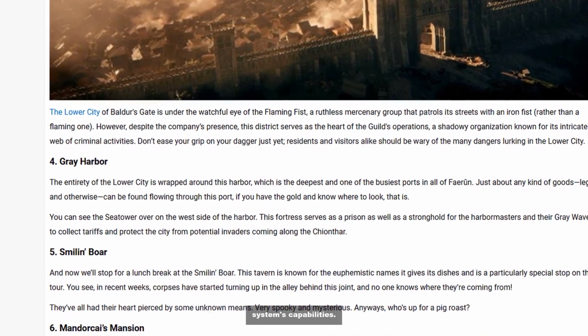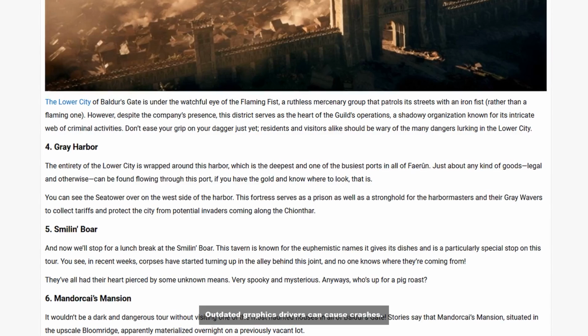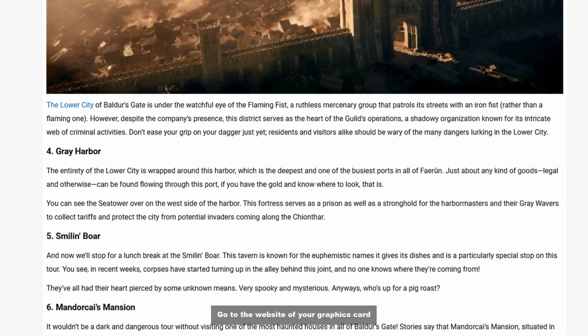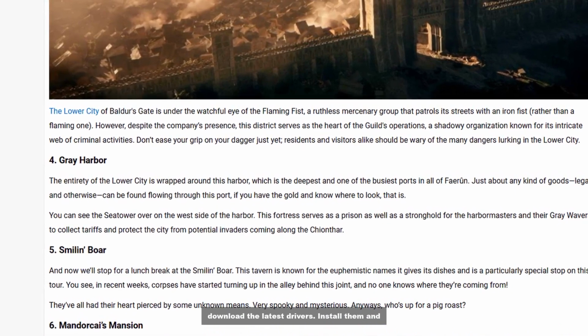Step 2. Update graphics drivers. Outdated graphics drivers can cause crashes. Go to the website of your graphics card manufacturer, NVIDIA, AMD, or Intel, and download the latest drivers. Install them and restart your computer.